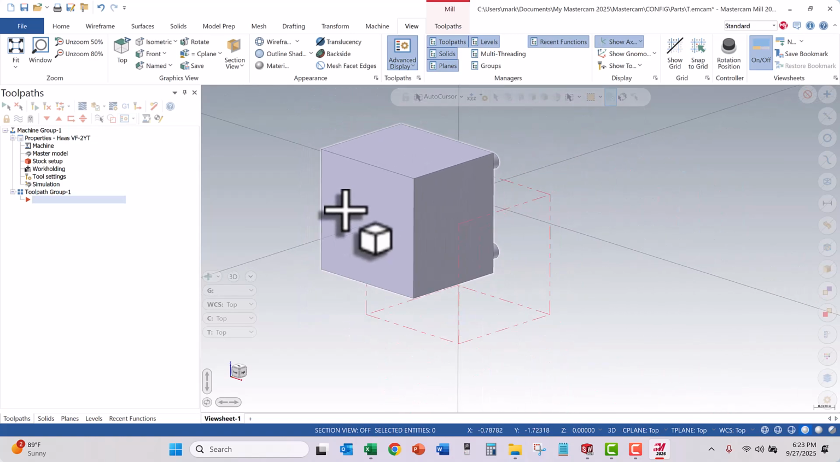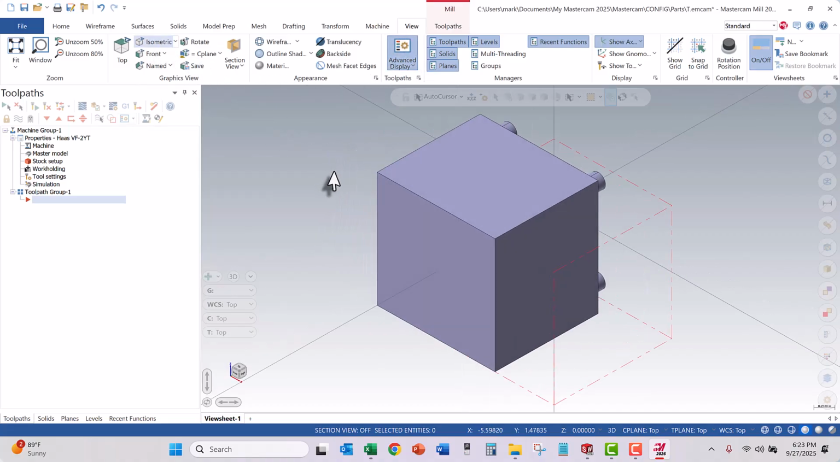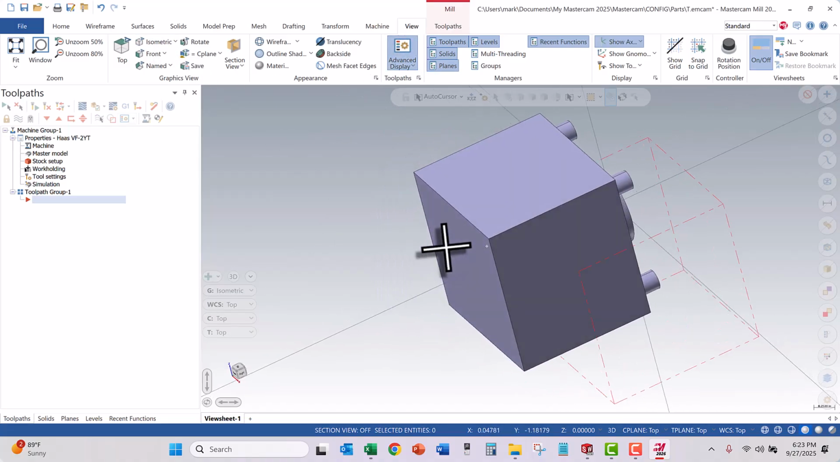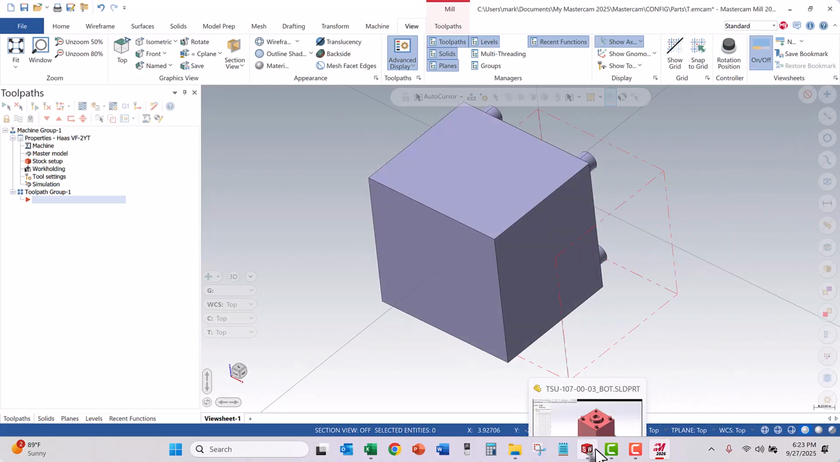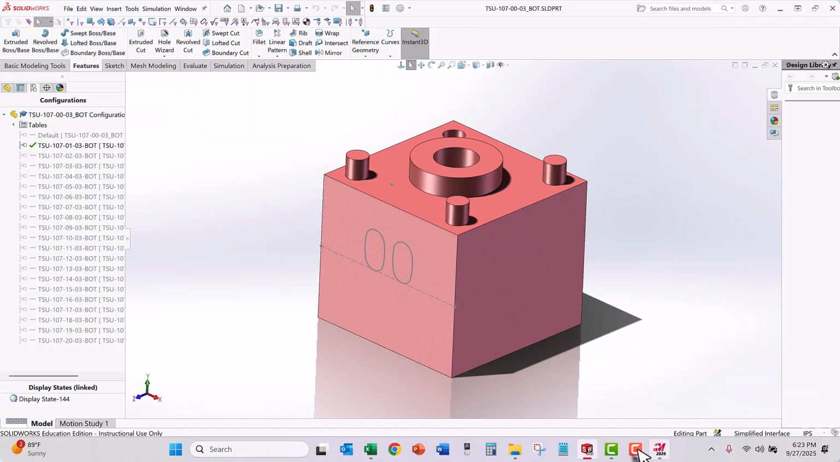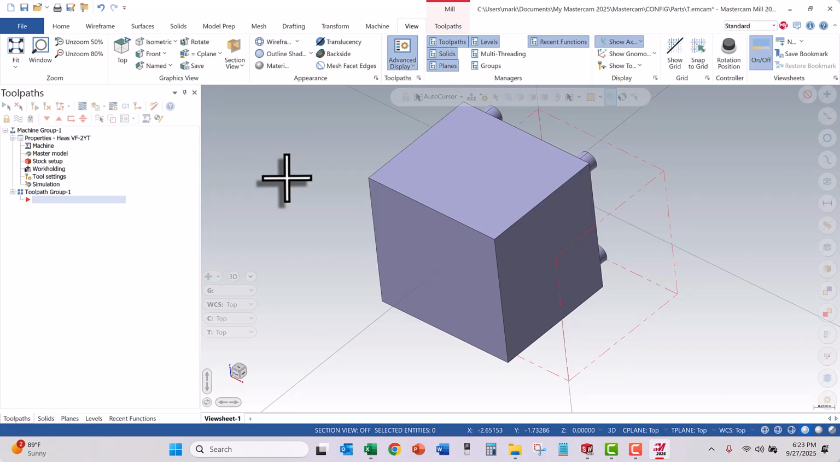So let's see if this thing came in the right orientation. It doesn't look like it did. So I'm going to come up here to view, make sure I'm in my isometric view. And sure enough, yes, not oriented the way I want. So I need to fix that because I want it to look just like it looks in SolidWorks. And so the way we do that is hit this transform button. So let's go back to Mastercam. I'm going to first get a side view of this thing.